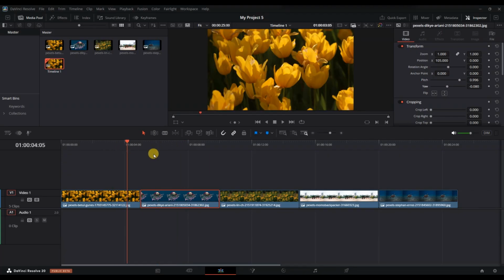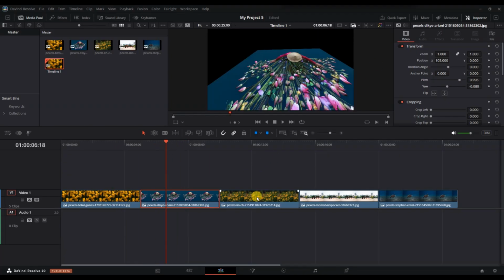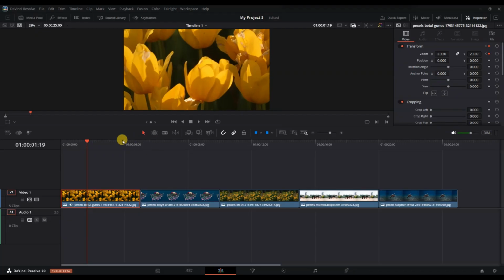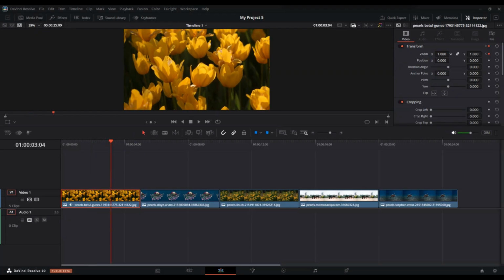If you want to animate your graphics, you can keyframe their properties in the inspector. For example, you can create a smooth movement by setting keyframes at the beginning and end of your clip for position or scale. This adds a professional touch to your videos.